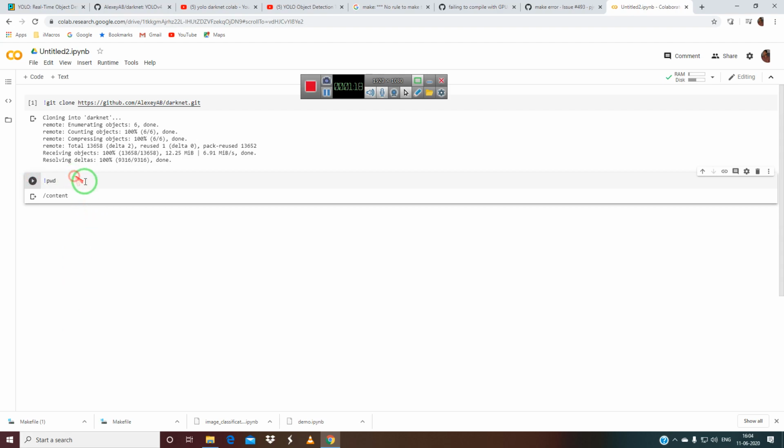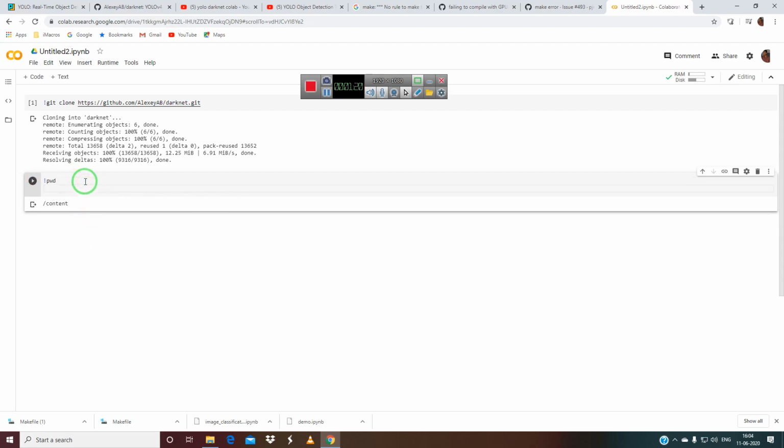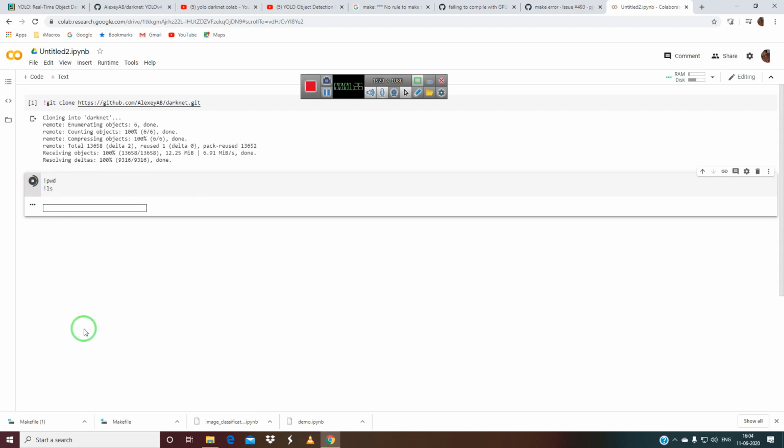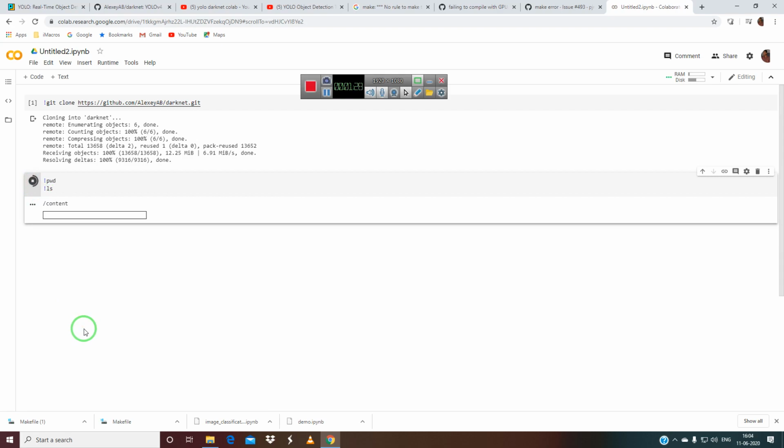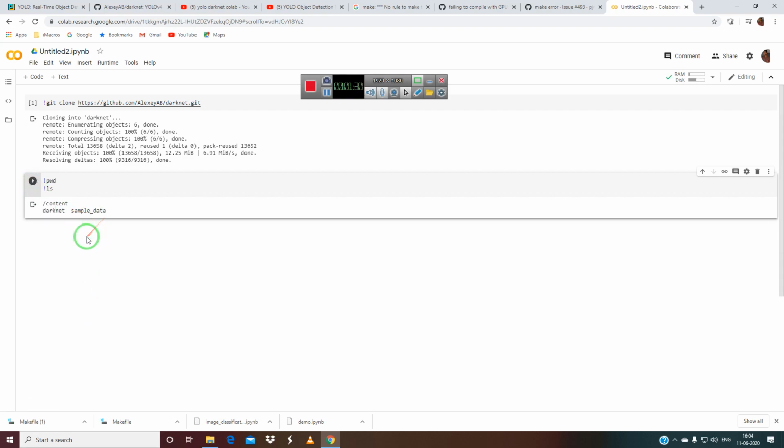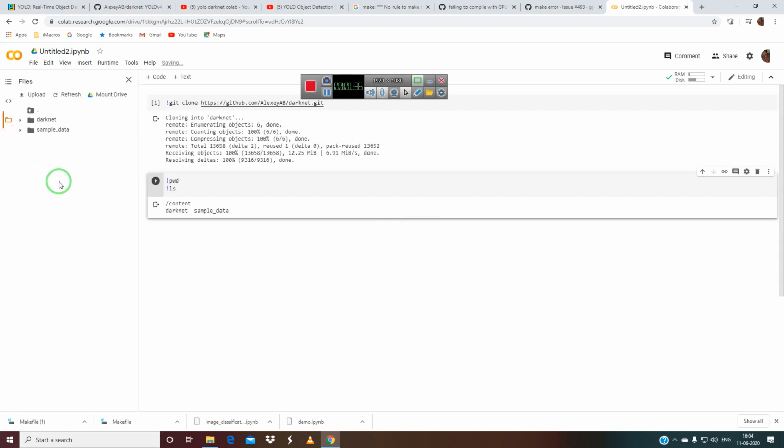Okay, it is in the content directory, and now you go here and type ls. So darknet has been downloaded, with sample data being the predefined default folder inside the Colaboratory. If you click this, you can see it. Okay, darknet is over here.